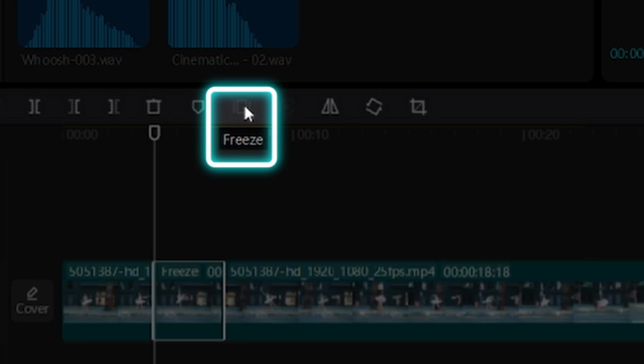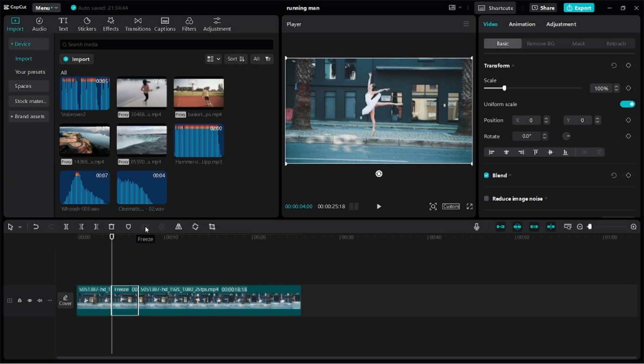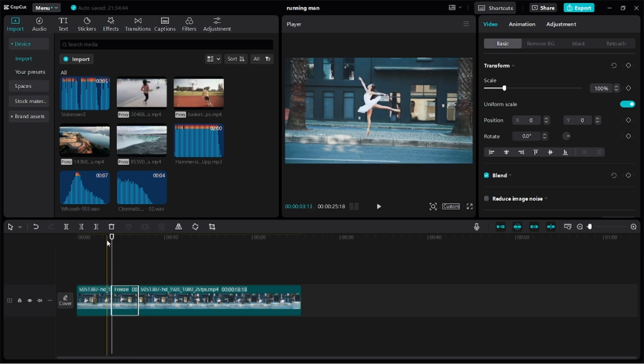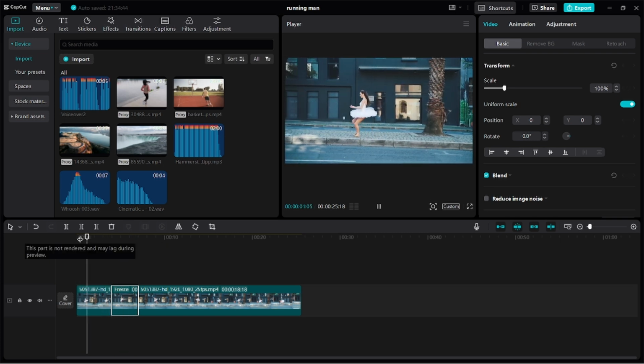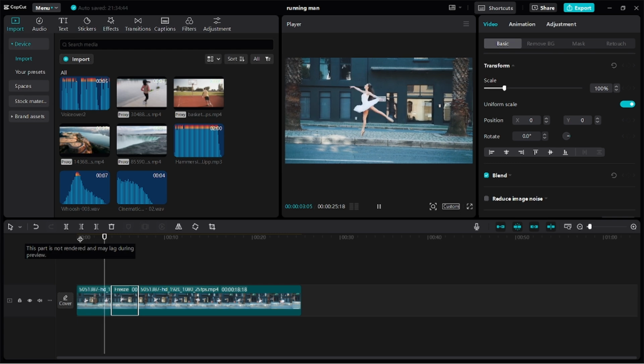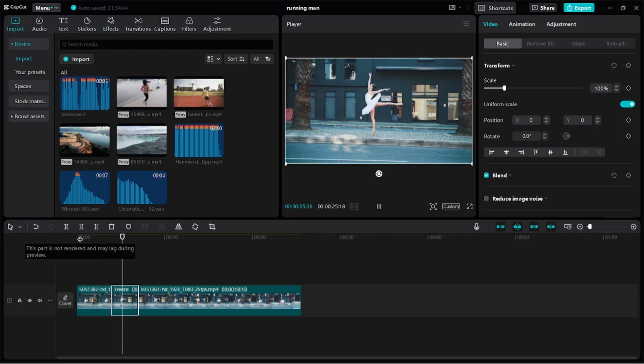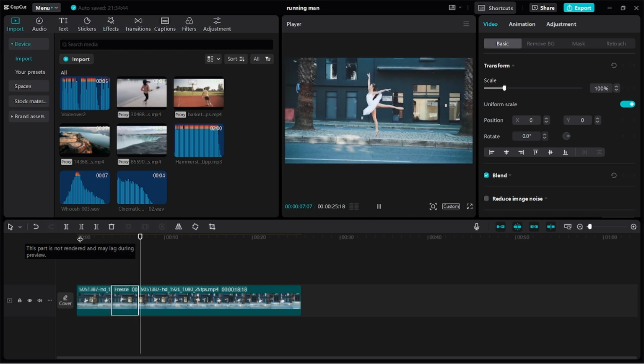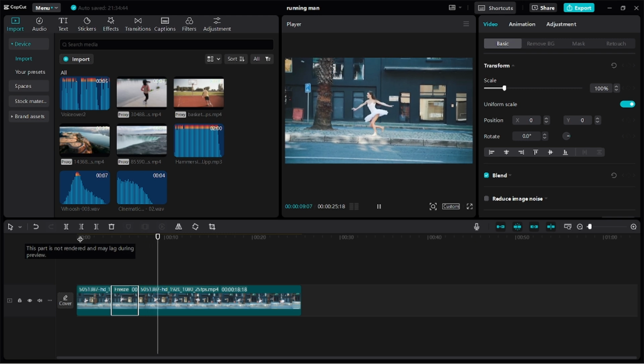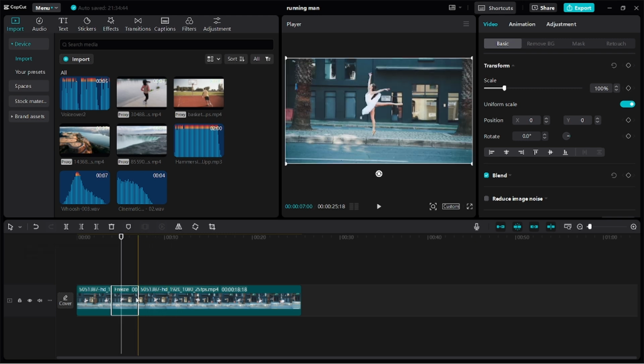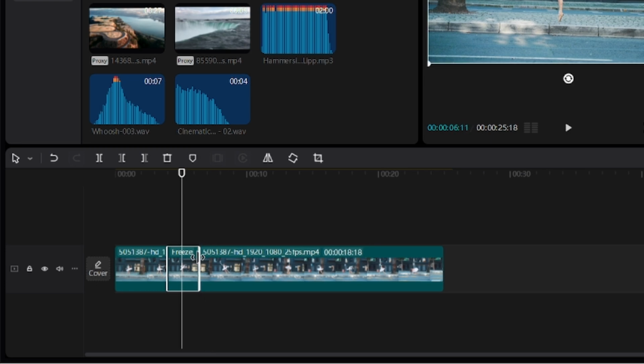frame. Now, what CapCut does is that it creates a freeze frame between the video. If I replay this, you will notice that it freezes the frame right there, holds it for a few seconds, 5 seconds or 3 seconds, and then continues the action. You can adjust the duration of the freeze frame how you want it.